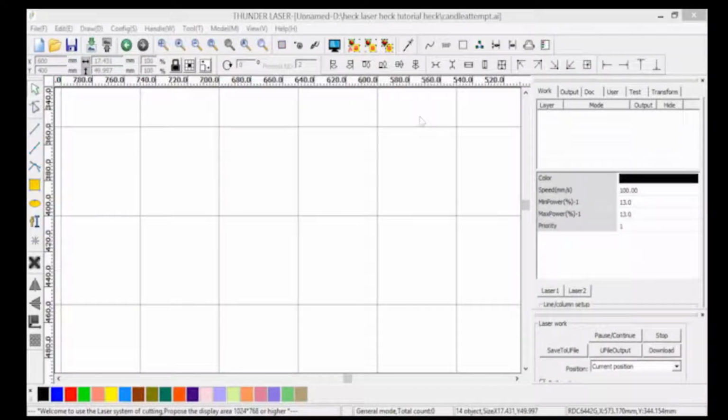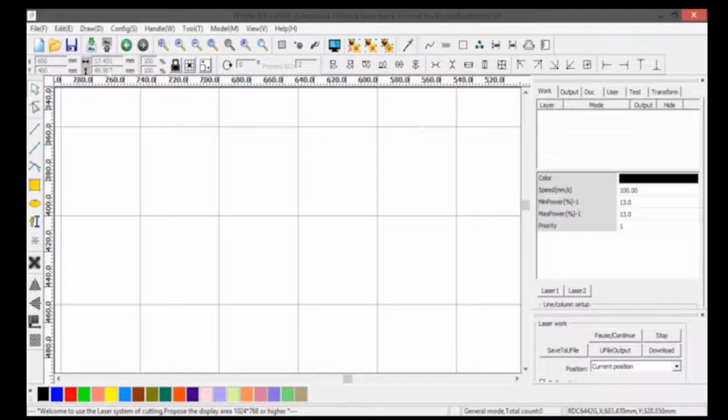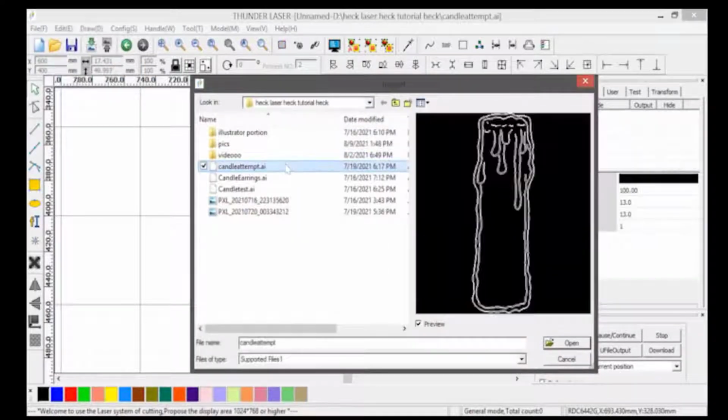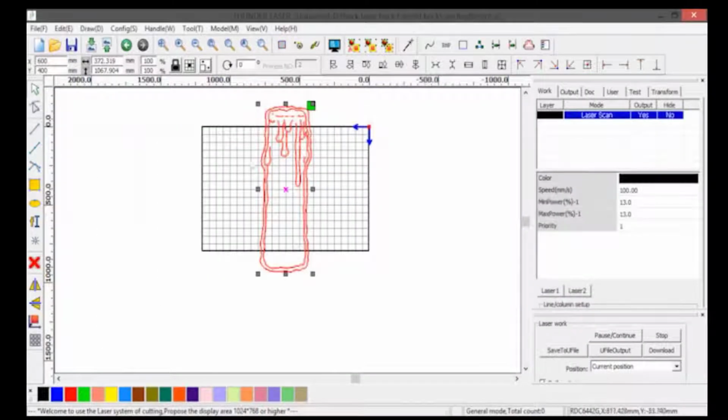Okay, so let's learn how to use RDWorks, which is the software that you're going to need to know how to use to laser cut anything, or well, almost anything. So I'm going to import my file by going to File, Import, selecting the file that I wish to laser cut, and clicking Open. Awesome, so as you can see, this is the file that I want to work with.